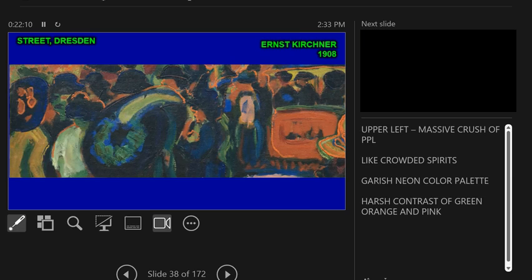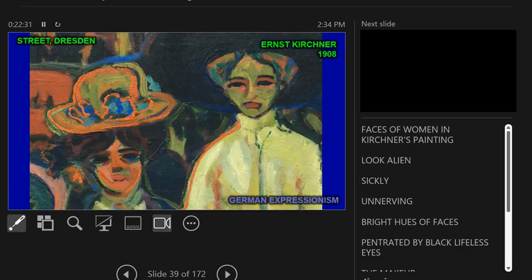In the background, we have a massive crush of people, like crowded spirits. But look at the garish colors of the oranges and the greens together. I've never really liked orange and green unless it's on a pumpkin, right? And even that's not a good color combination. It's a harsh contrast of green and orange and pink.